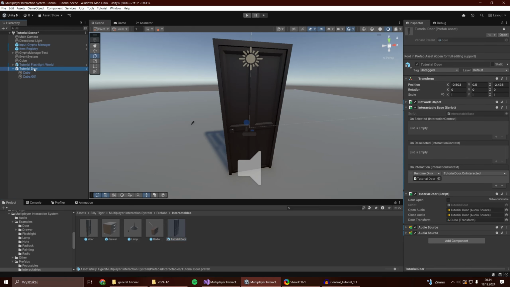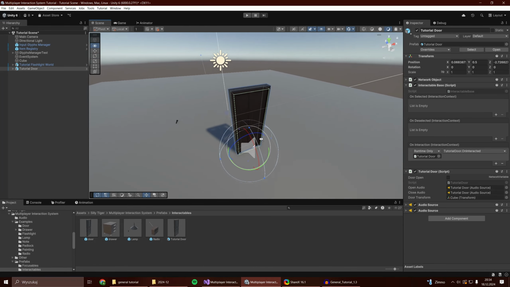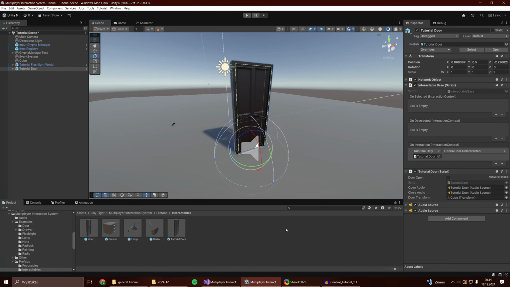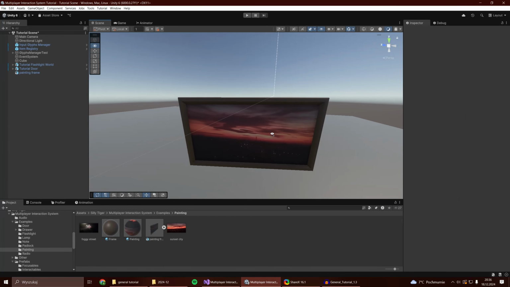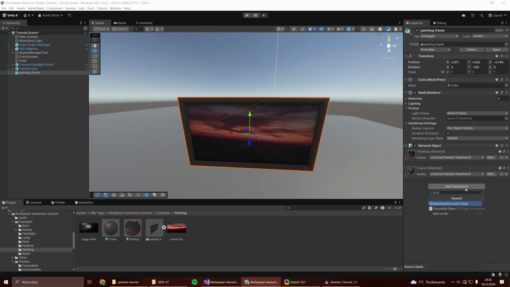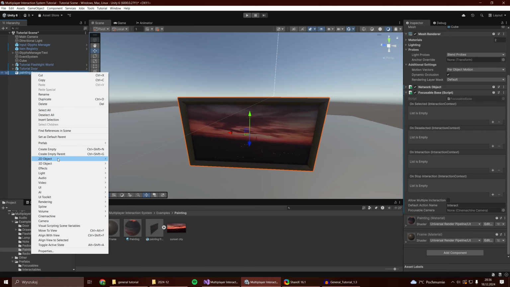Now you can either place the prefab in a scene or use network manager, spawn manager, instantiate and spawn method to place the door in your scene. For focusables, you just need to add network object component and focusable base component. Then create a Cinemachine camera, set priority to some higher value and assign it to focusable camera.